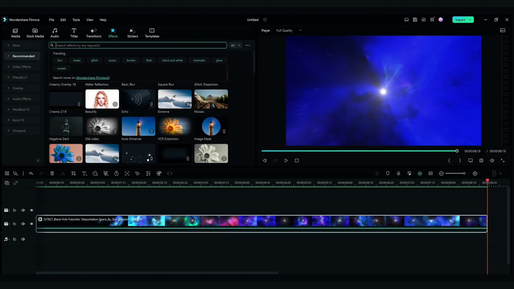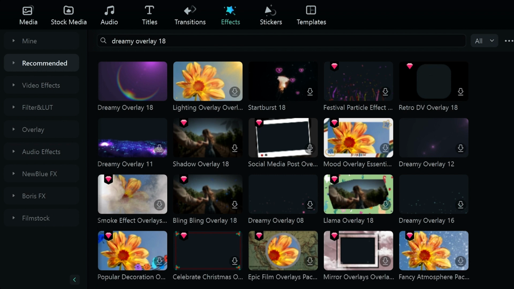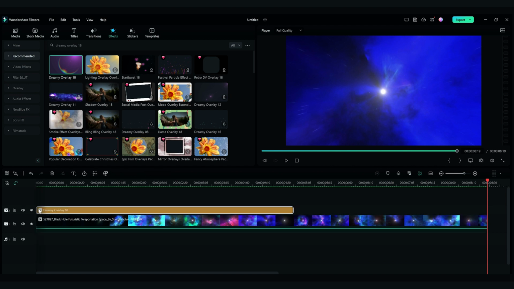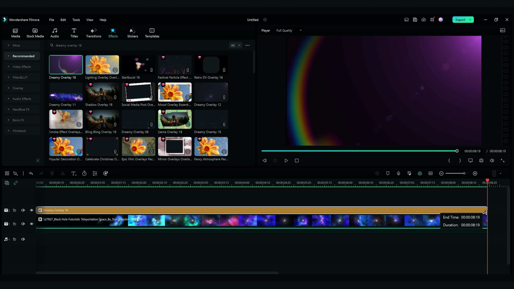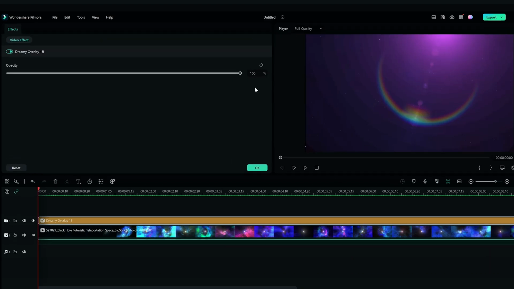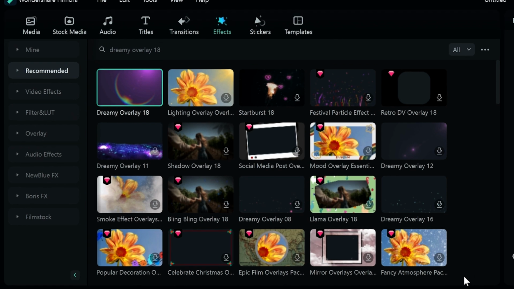To make our background even more eye-catching, we need to add an overlay. To do this, go to Effects on the top left, search for Dreamy Overlay 18, drag and drop the overlay onto the second video track on the timeline. Make sure the length of the overlay matches the background clip. I'll keep the opacity of the overlay at 100. Then we can start adding the main titles to the timeline.